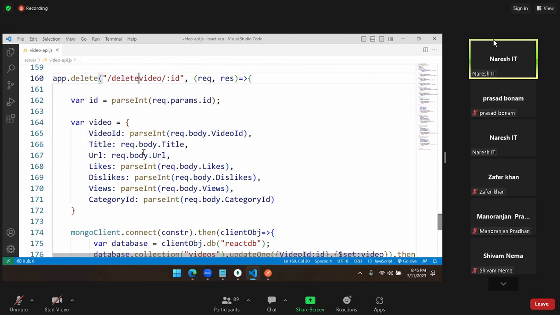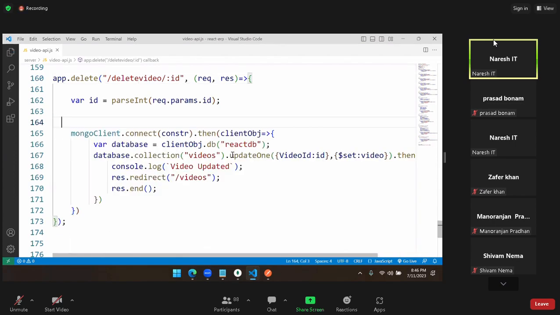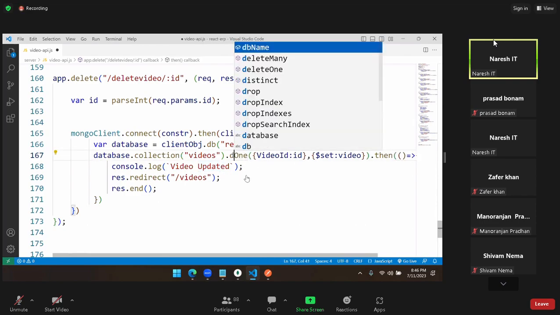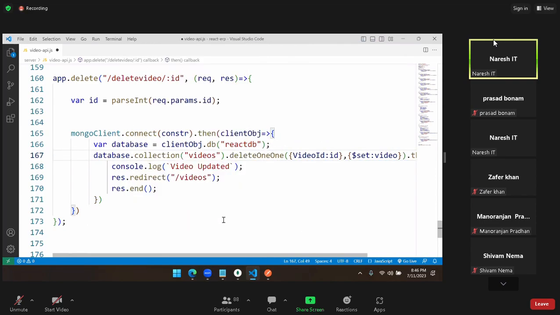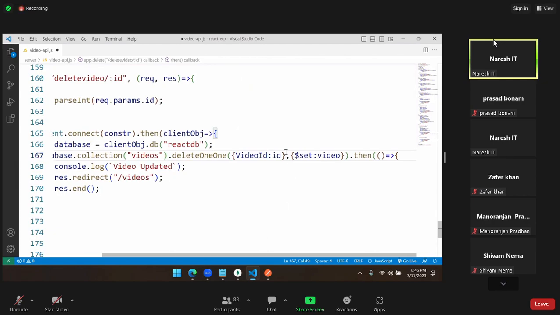And you don't need all these details to delete. What is the delete method? We have to just use the method. What is it? Delete one. In delete one, we have to just pass the video ID. That's it. We don't need the second one. Only the find query we have to pass. That means it should delete one record, the one matching that particular ID.